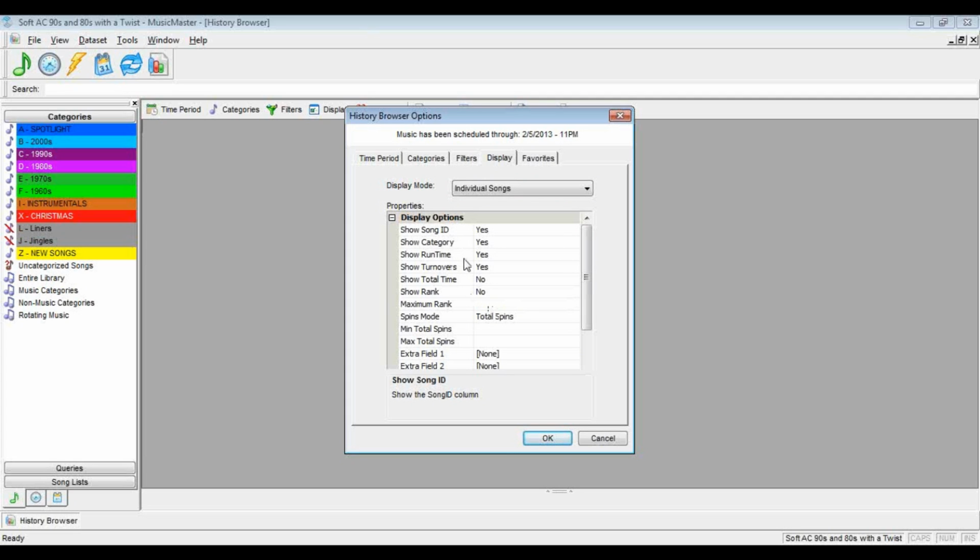Now, I like to hide and unhide some options down here. So I like to hide song ID and runtime, turnovers. But I do want to show rank. And in my maximum rank, I'm going to put 100 because those are the only songs that I need, just 100 songs.